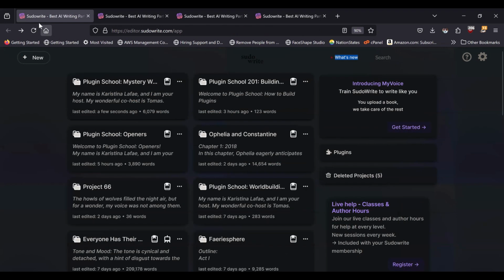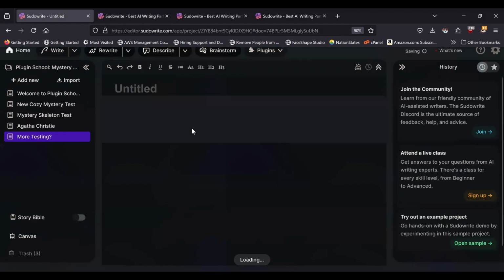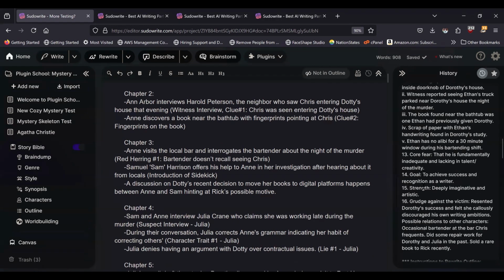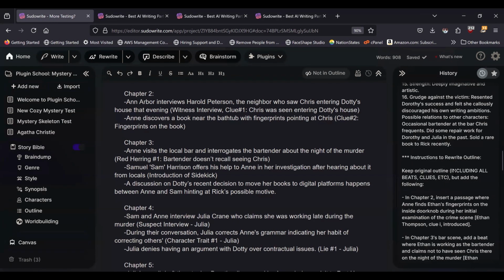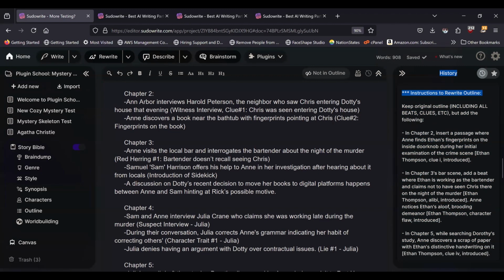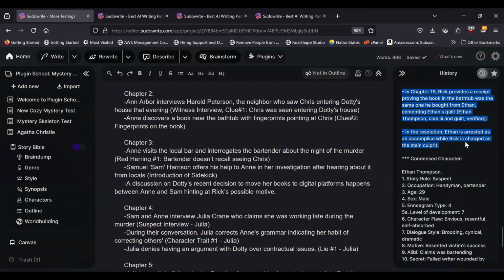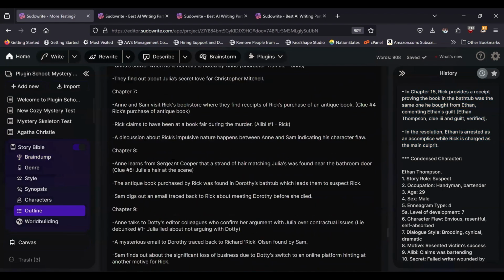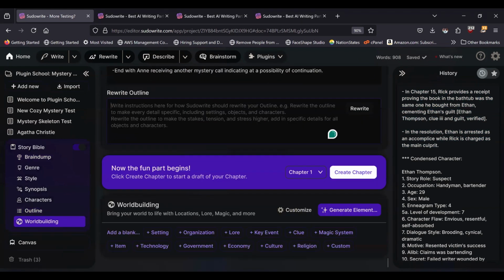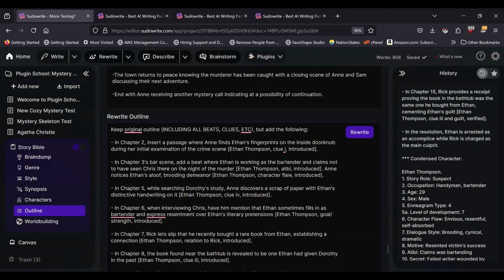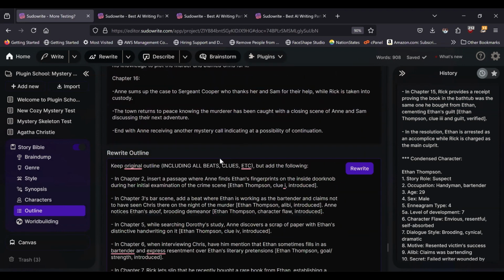No, I pressed a button on my mouse. Ugh, I accidentally closed it. Let's try this again. I apologize for that. Too many buttons on my mouse. Okay. So these are the instructions we would give to rewrite the outline, which is more instructions than I've ever given it to rewrite the outline, but hey, let's see if this works.